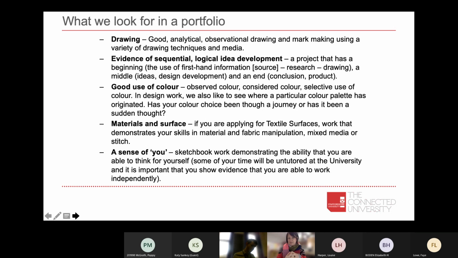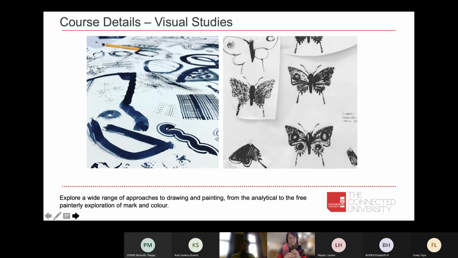So something that shows me that you're able to think for yourself. It might be that you've done projects outside of school or college where we can see things that you've been working on. But as I said, what we're really looking for is potential. So if you haven't got all of these things in your portfolio, then that doesn't worry me. It's really being able to talk through your work and us being able to get a sense of your passion for this particular subject area.